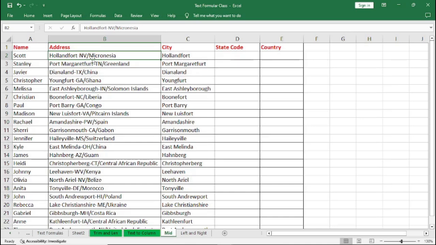When you want to use MID, the formula is equal MID, open bracket. Now look at the formula very well. Equal MID, open bracket, the text you want to pick from. The text we want to pick from in this context is this particular cell B2. That is supposed to be followed by the position where you want to start picking from, and then it's followed by the number of characters that you want to pick.